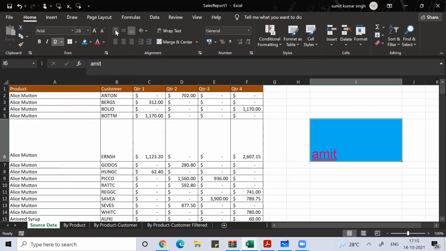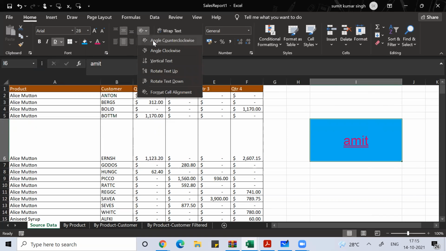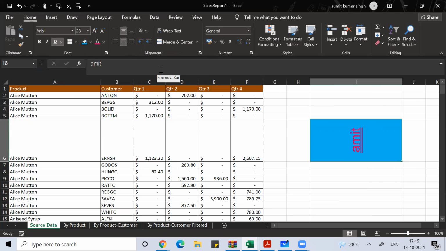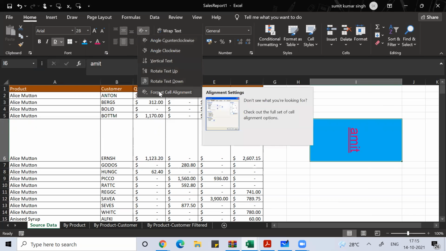Now you can see this. By using these, you can change the position of the text, whatever is being written, wherever you want. Or you can set the angle: clockwise and anti-clockwise, rotate text up, rotate text down. Everything you can do.